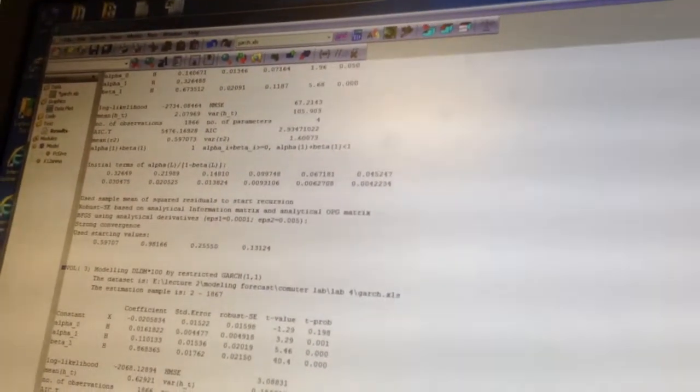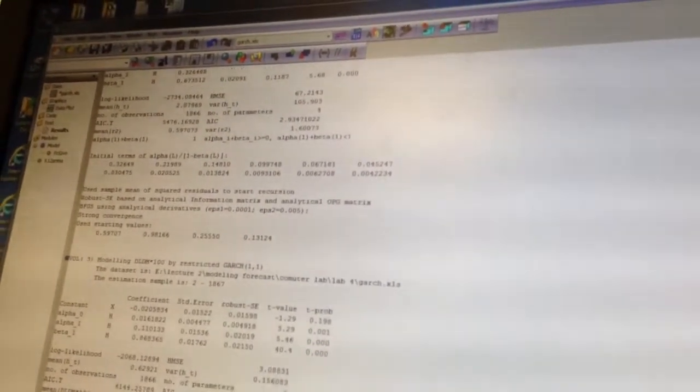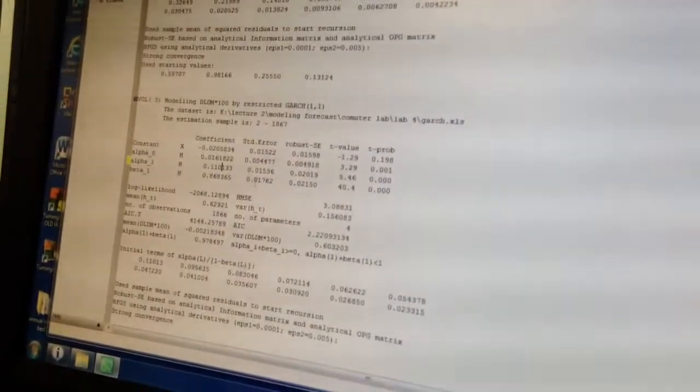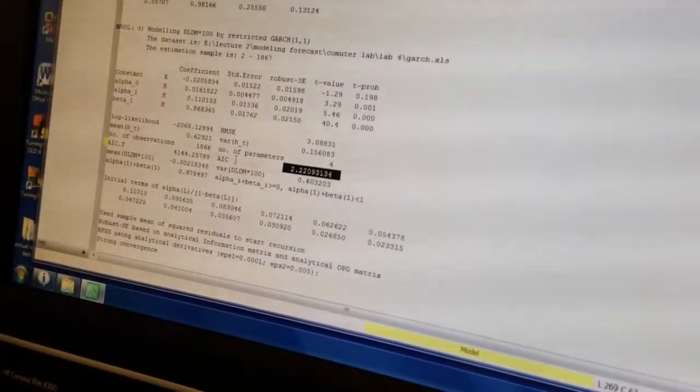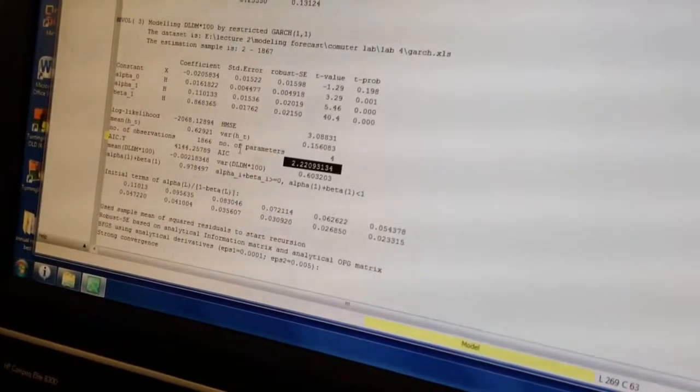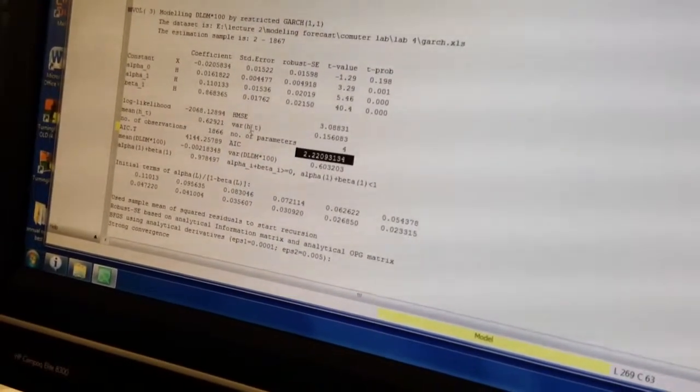Okay. Now we have all the numbers. We got the coefficients, alpha 0, alpha 1, and beta 1. All these coefficients are significant. The thing we need to care about is the AIC, your information criteria. The GARCH(1,1) is sufficient to cover most financial data. If you construct a GARCH(3,3), your model is misspecified. Right?